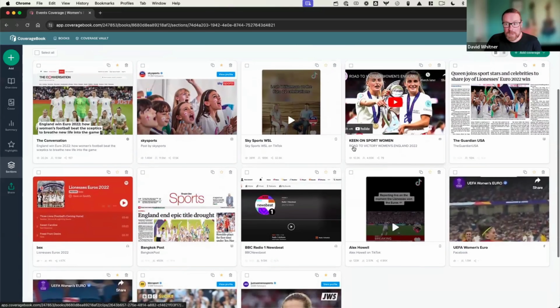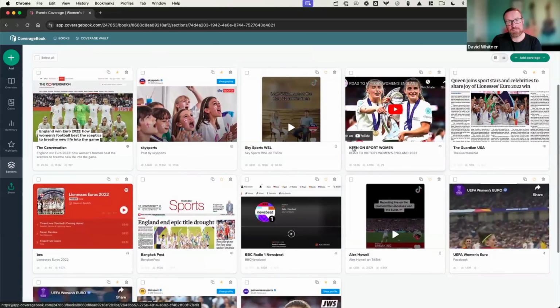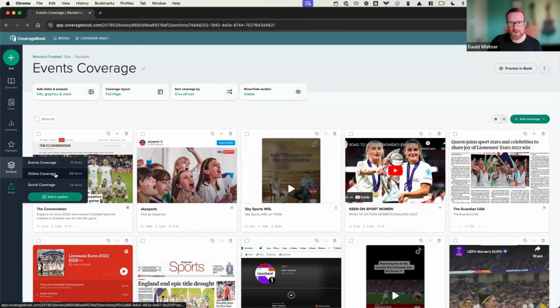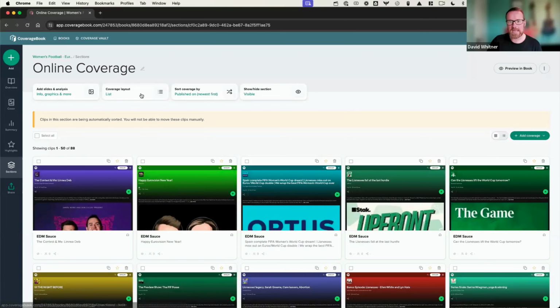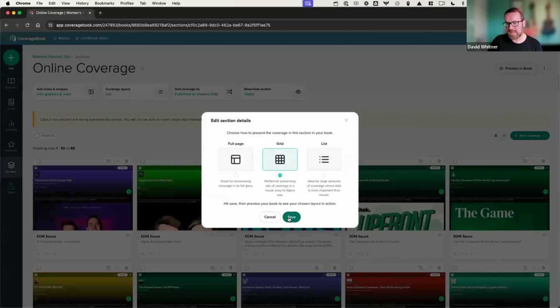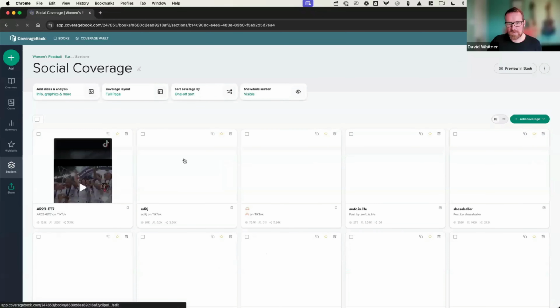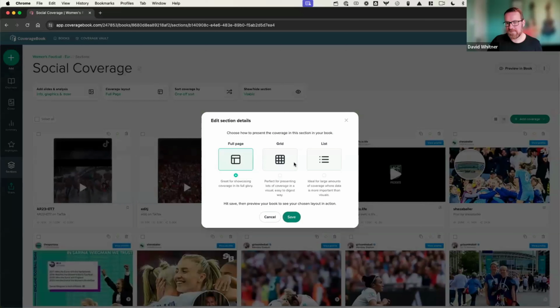Now, you can also choose to present your coverage in 3 different ways inside a section. We have a full page view, a grid view, and a list view. This can be super helpful when you're presenting reports to others, because you've got 3 different options that you can choose. So the first is full page. The second option, if I go to my online coverage, is I'm going to switch this out to a grid view when I share this report with others. And then finally, we'll have our social coverage shown as a list view.